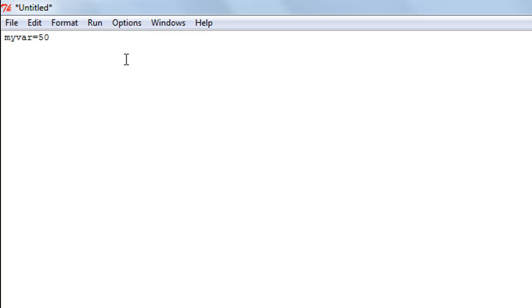I'll call it myvar and give it the value 50, and then I'll use the if statement to check whether the variable's value is less than 100 or not. And if it is, then I'll display a message using the print statement. If it's not, we're not going to do anything, right? So we're just going to see the if statement, and this is the simplest example I could come up with.